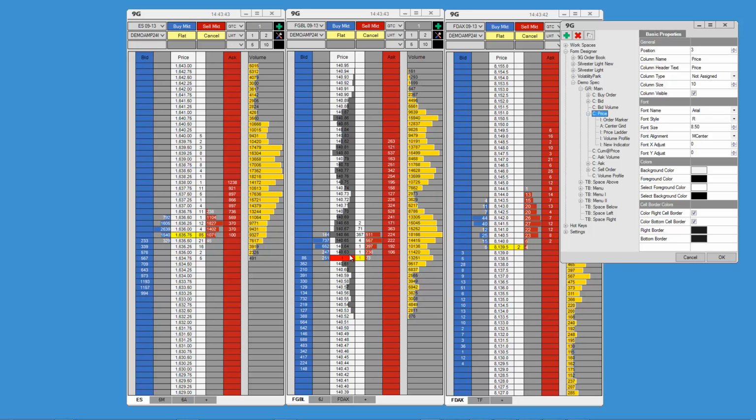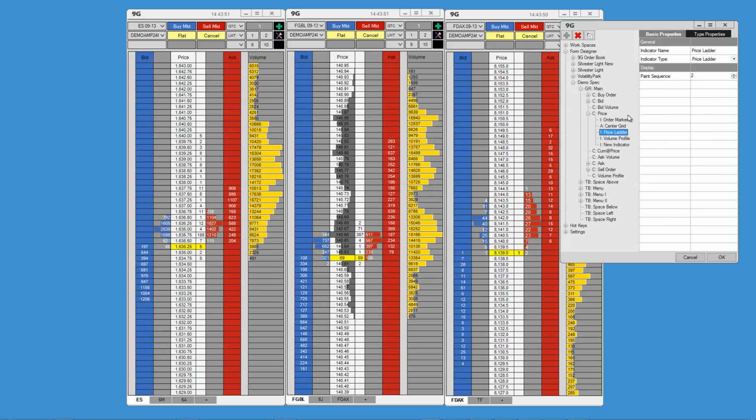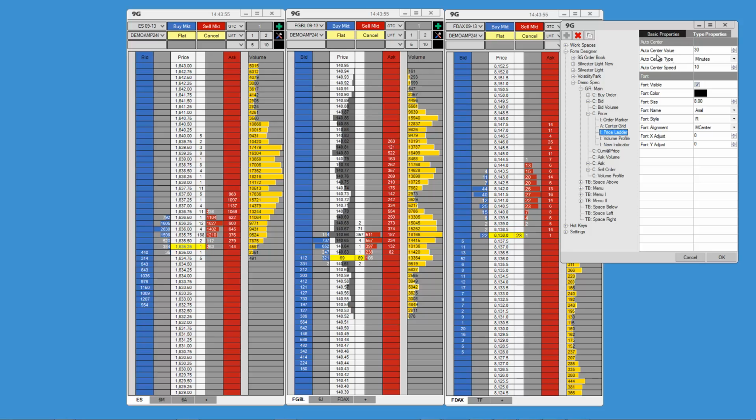There are some other added benefits. For example, one thing that you can do now with this approach is, you've got a price ladder added to this middle column here, and one of the properties of the price ladder is that it actually determines the auto center of the book. So when you go onto your price ladder and you choose, at the moment, well, the default is usually 30 minutes, and then it auto centers.